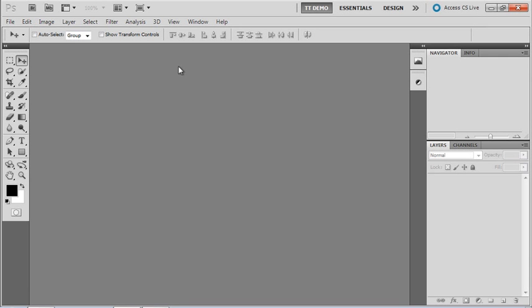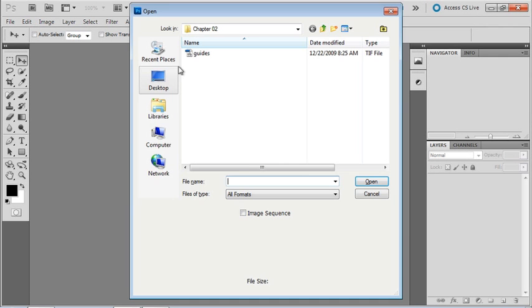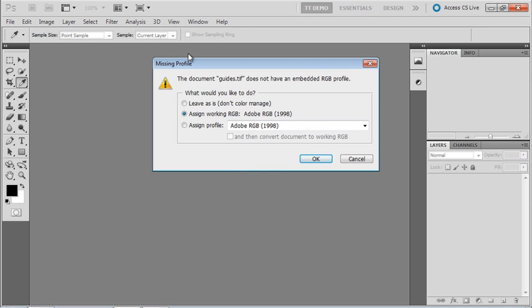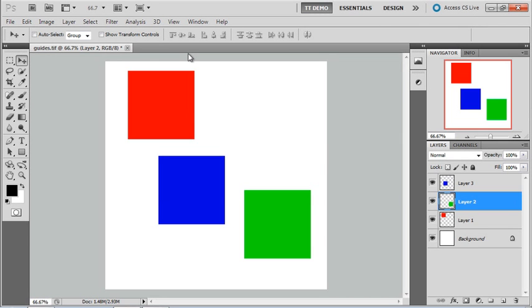I'm going to press Control-O on the PC, Command-O on the Mac, open, go to Chapter 2, select Guides, press the Return key. I'm going to assign Adobe RGB as our working color space. I'm going to press Return. Now we have the document up in our window.